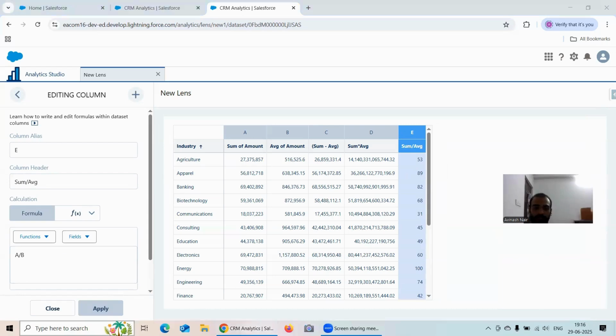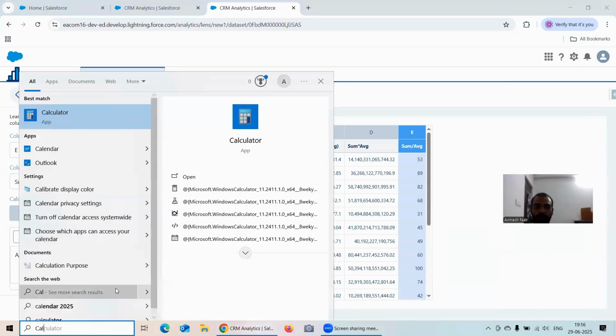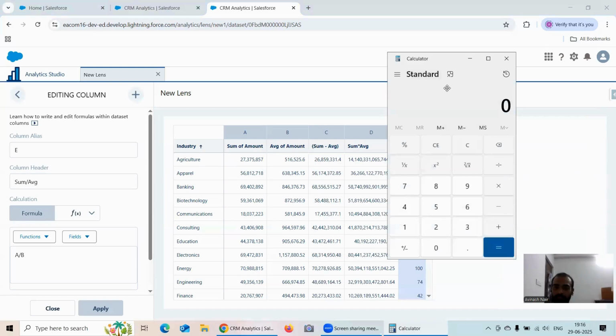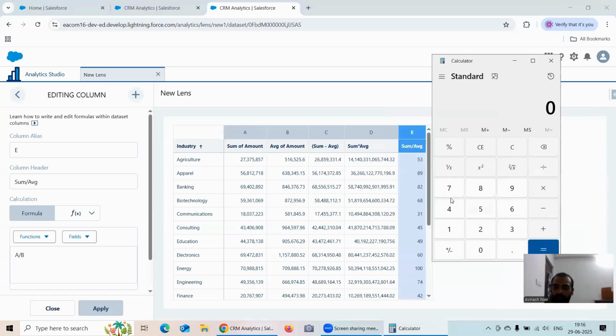You can check one of them. For example, if I open my calculator, I can show you one related to subtraction. I'm taking the first one, which is sum minus average. So it is 27,375,857 minus 516,525.6. So it is this much, 26,859,331.4, which is coming correctly.